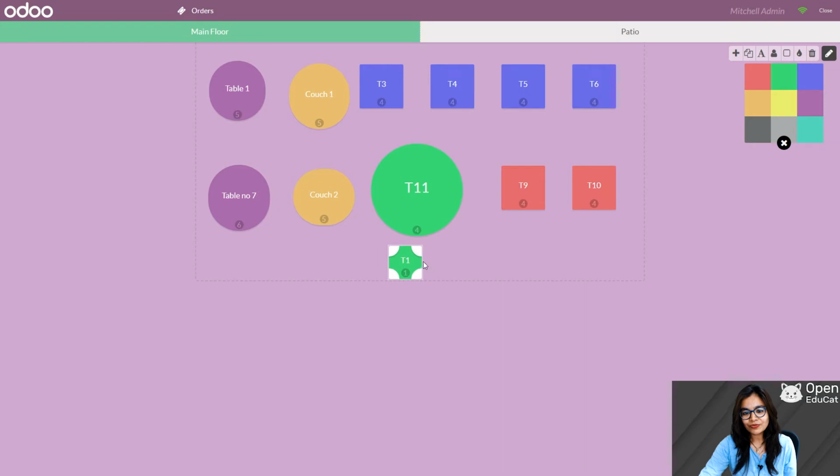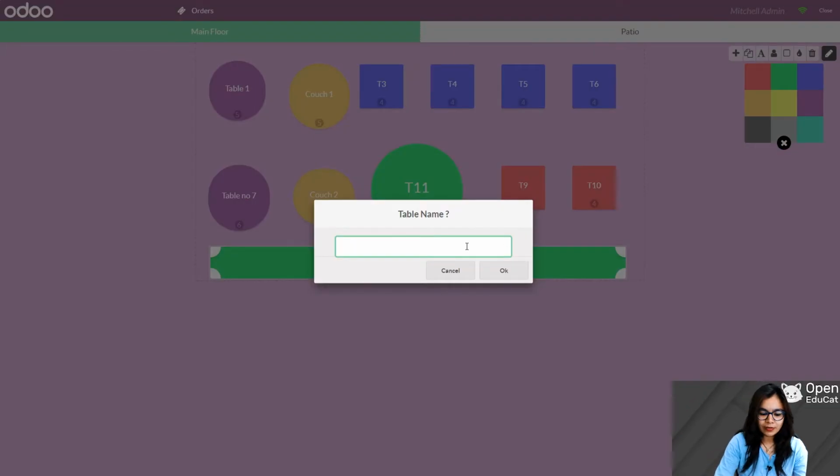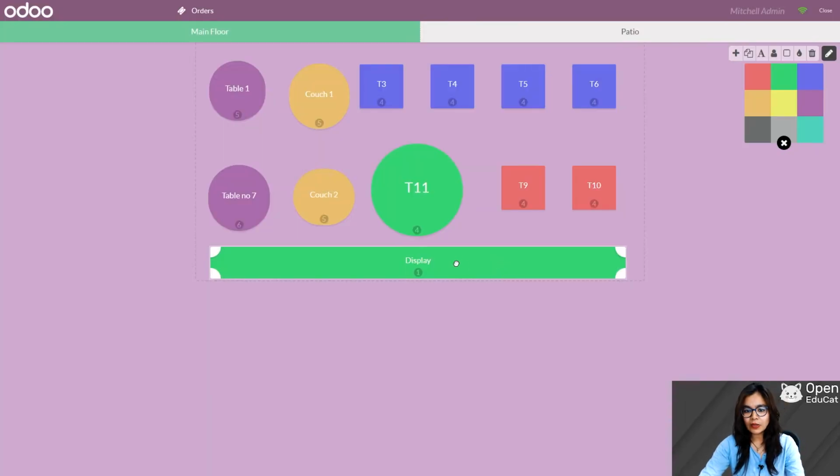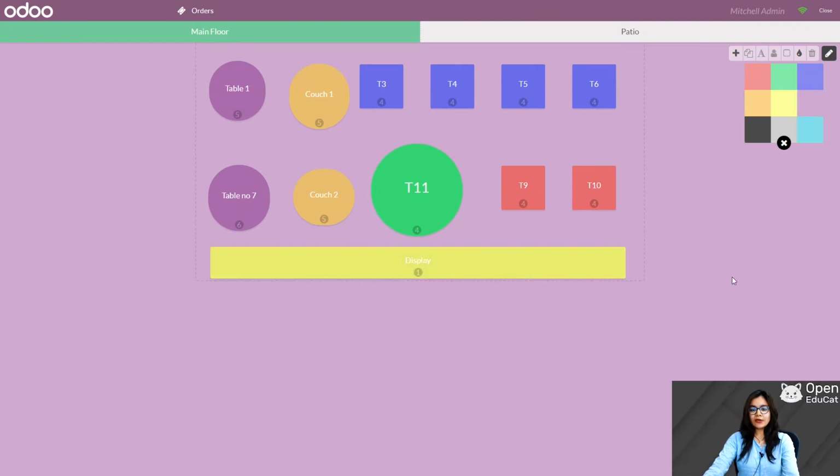Now I am going to change the shape of this. You can change the shape of this table and you can change the size of this table, and I am going to change the text of this table also. I want this display. Now clicking on this OK. Now I want to change this color. I am going to change this color also.